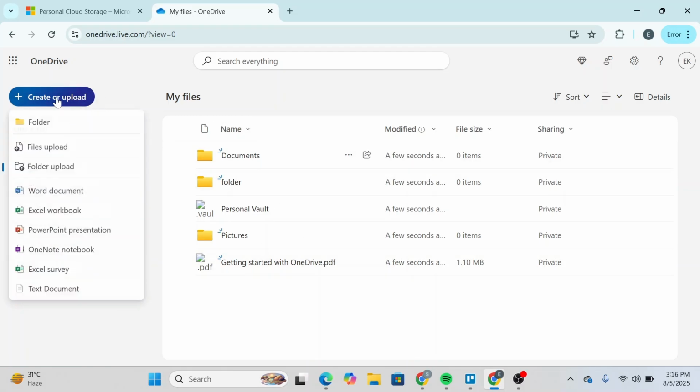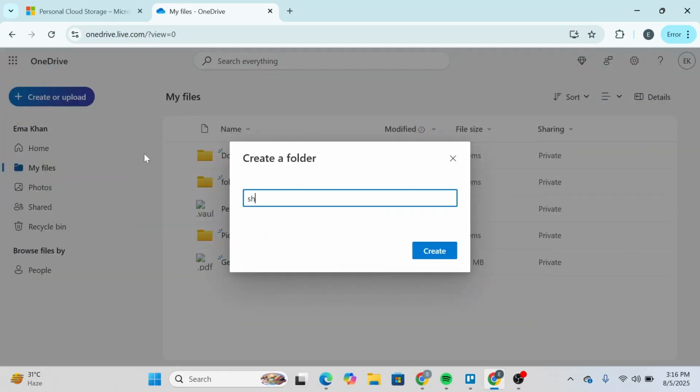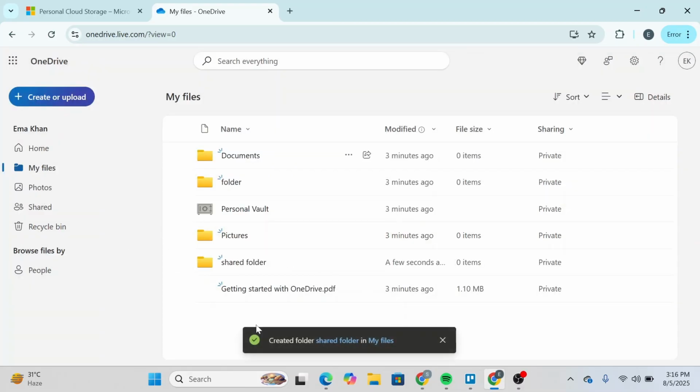So let's create a new folder. Click on Create or Upload, click on Folder and type any folder name. I'm going to give it the name Shared Folder and then click Create. Once you do so, you'll be able to see the folder created. So you can see this is the folder.